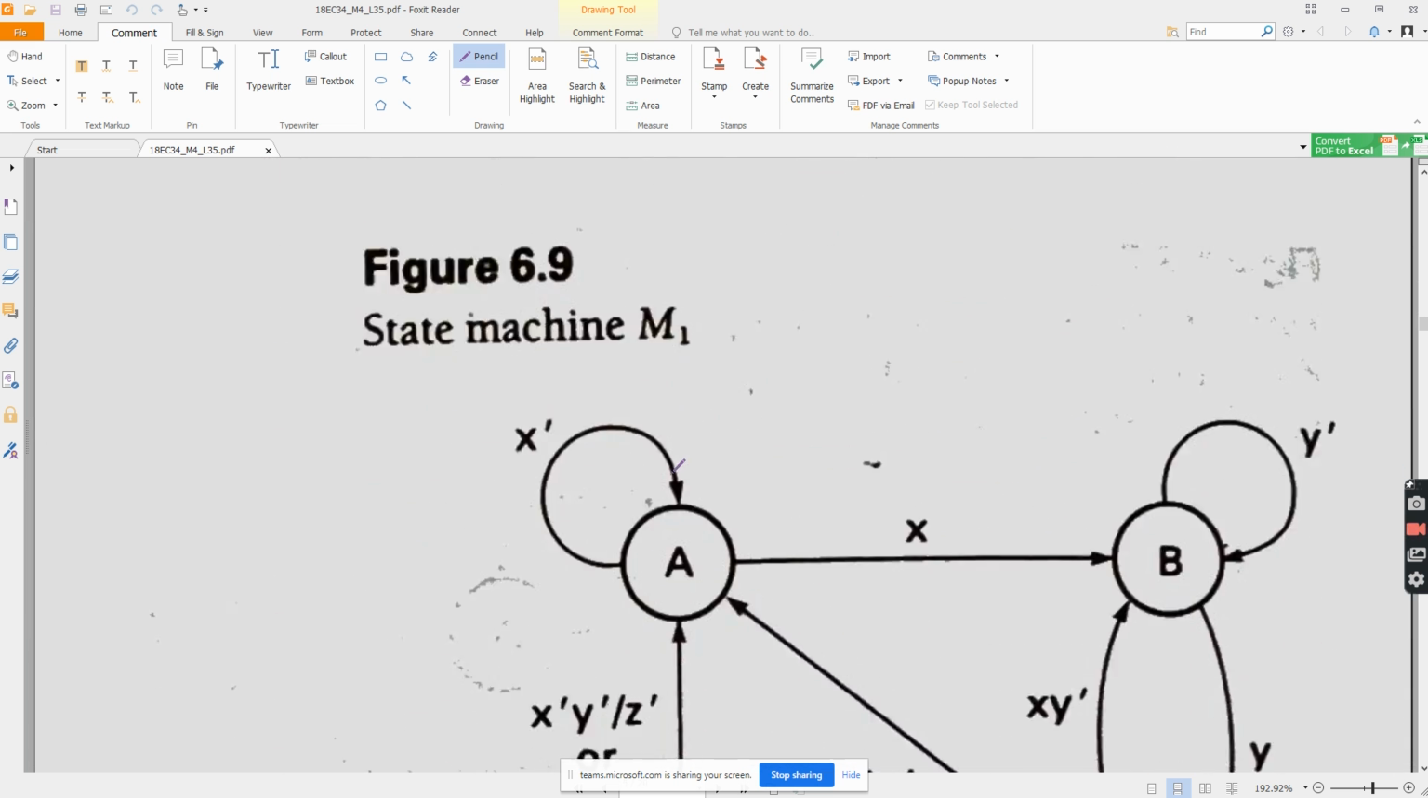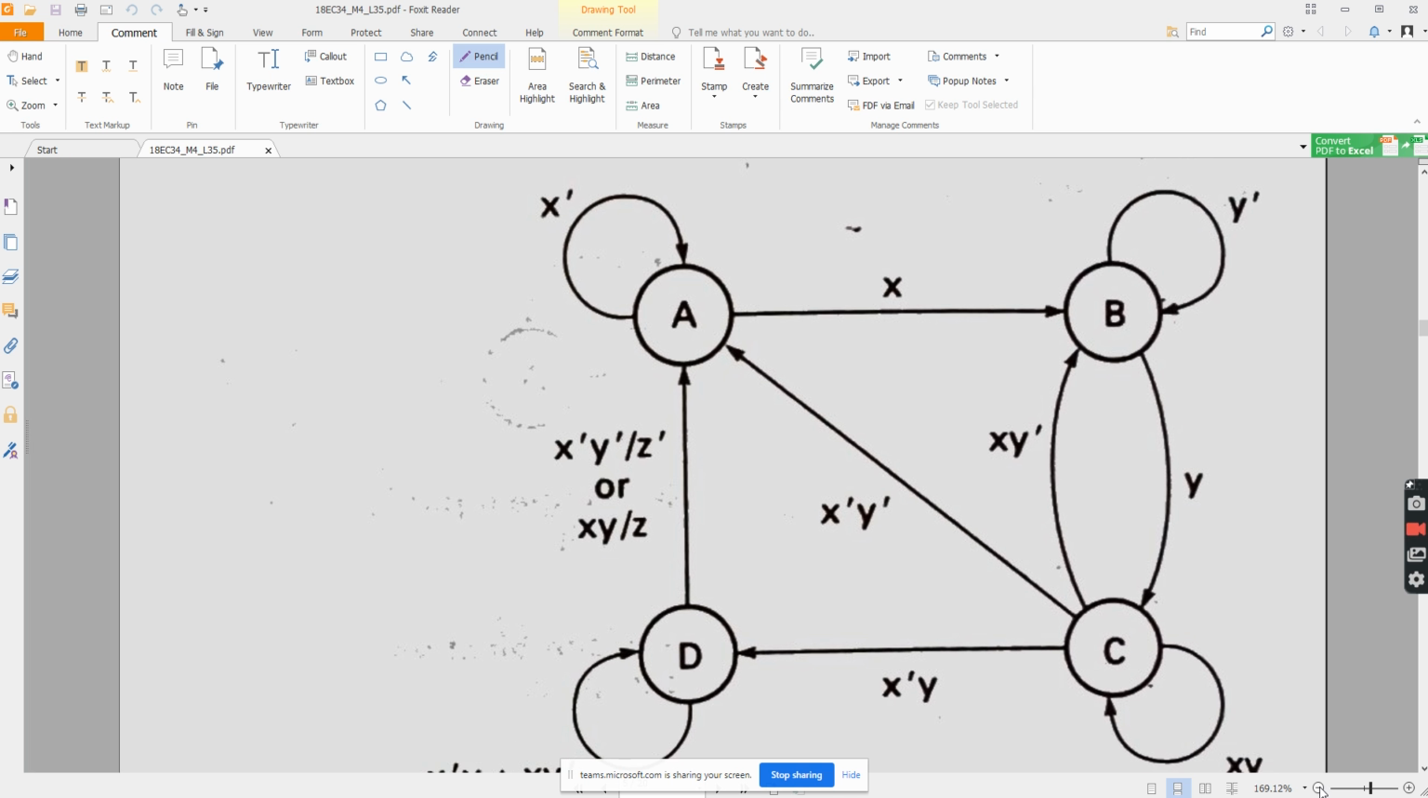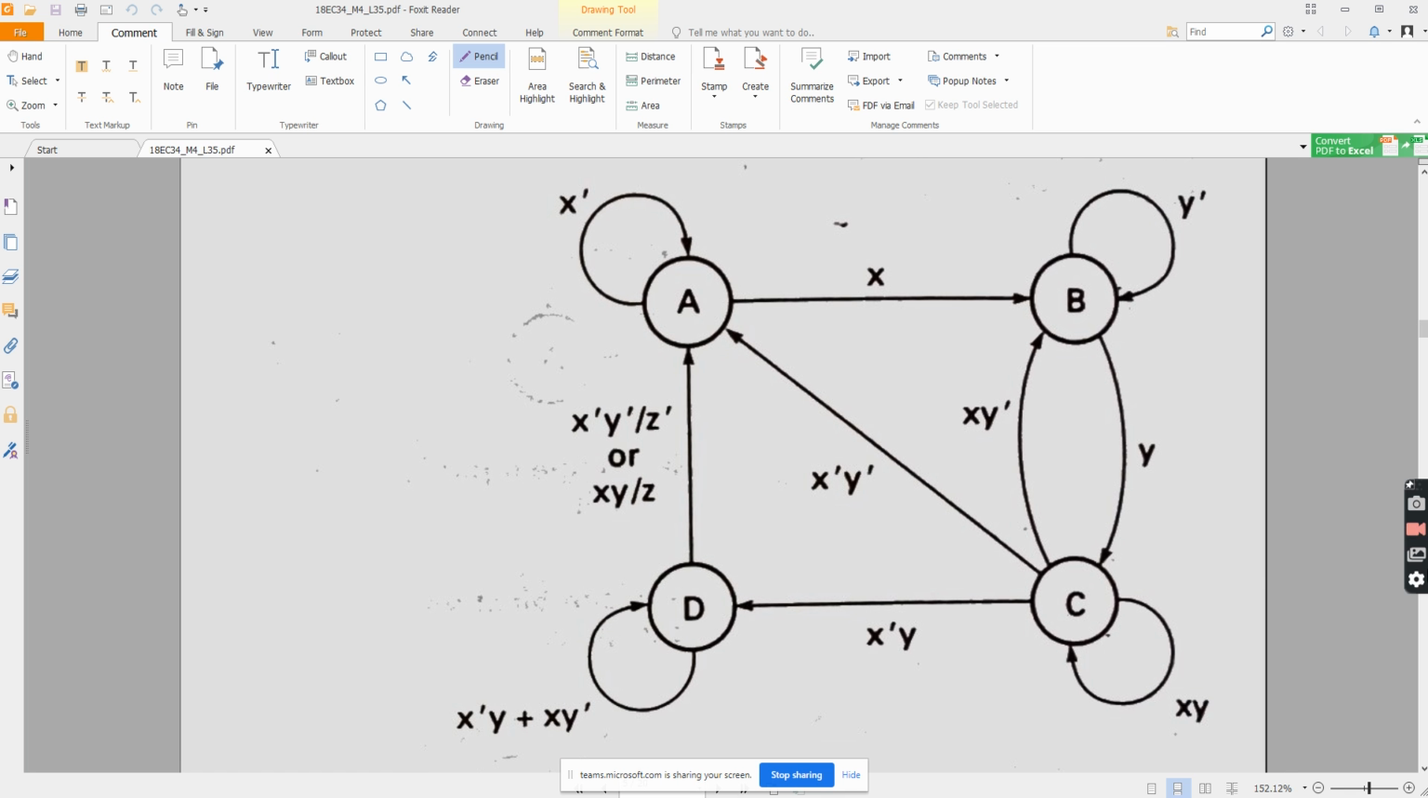So this is a problem, correct? What is the first step here? Given the problem, this is a state diagram, a state graph or state diagram given. So I have to implement a state machine. What is the first step?